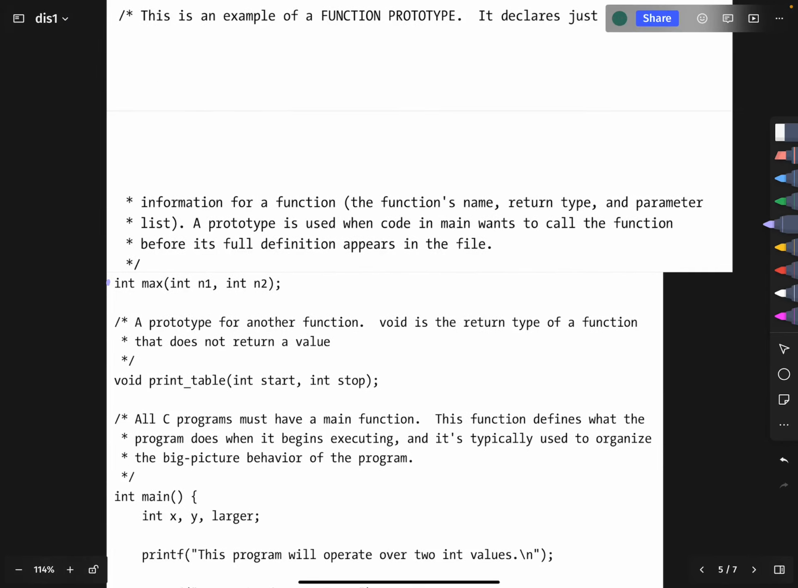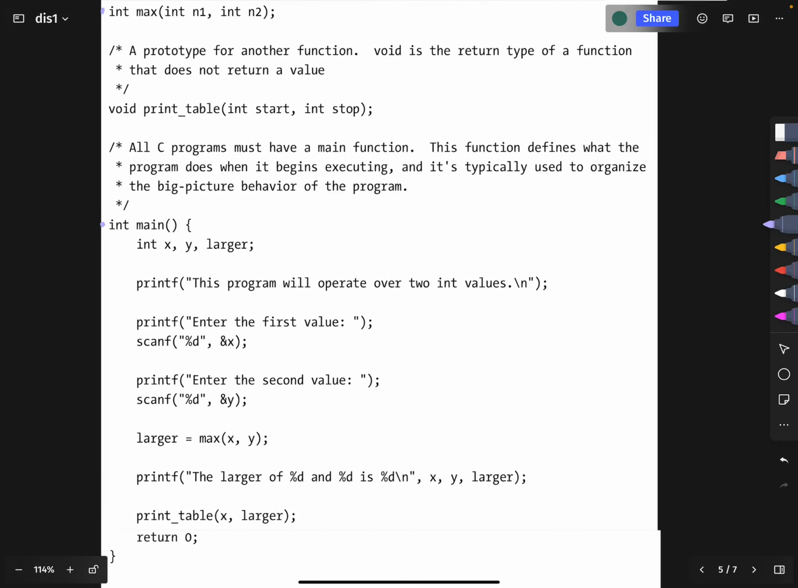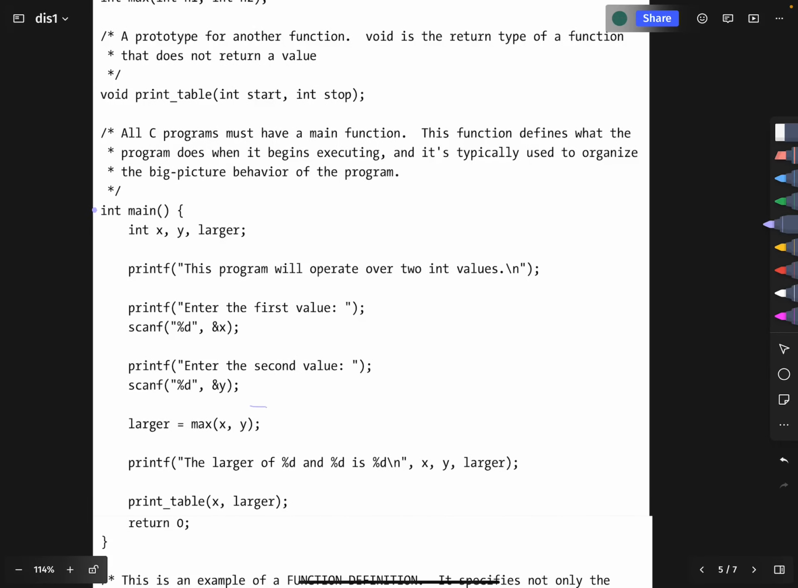Because if main, as it is here, here's the max. Main is going to call on max. What that means is that max has to go above main so that it exists at the moment when main calls on it. But what if you don't want to define it right away because it's a boring part of the program, and you'd like to skip down and start talking about main. But because main calls on max, you have to declare max before main.